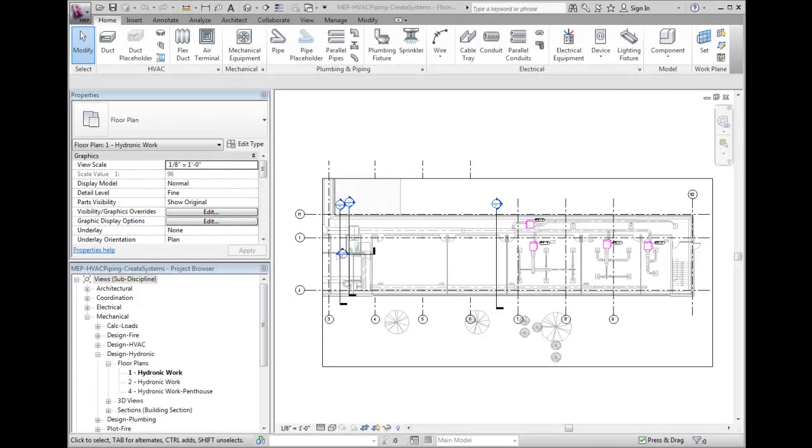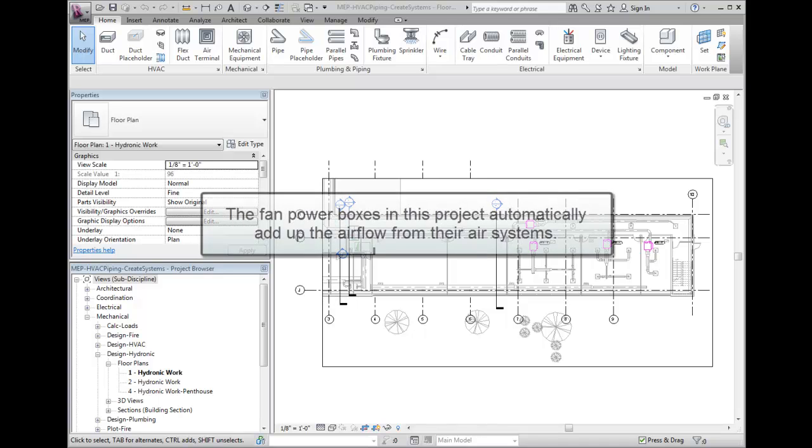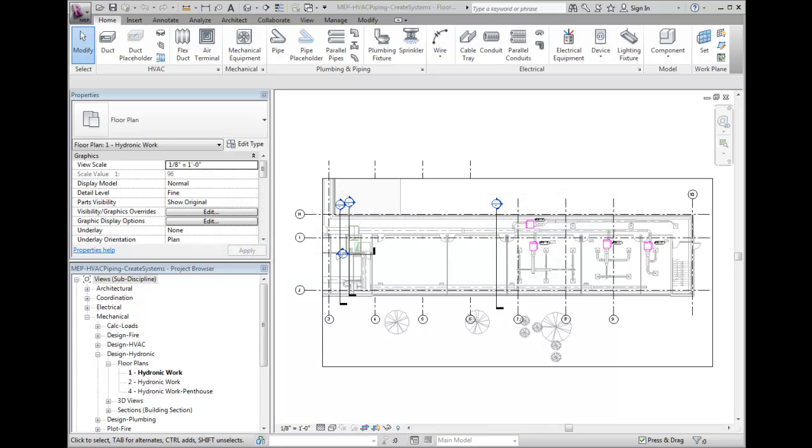In this dataset are active fan-powered boxes with hydronic coils. These fan-powered boxes are smart parts and are adding up the airflow from their air systems and, based on that data, calculating and pushing GPM flow to the piping system. This is a very common application for an HVAC designer and one that requires hundreds of calculations.